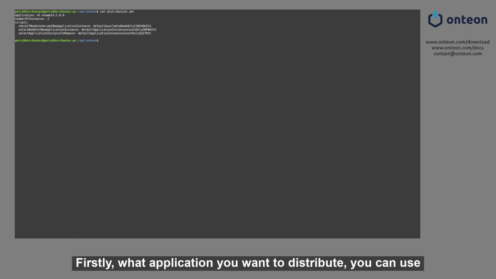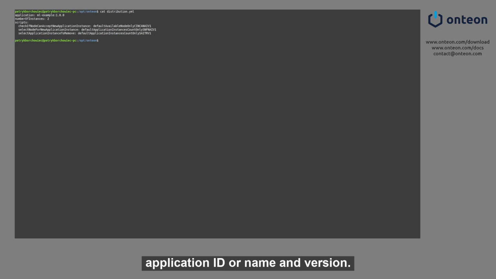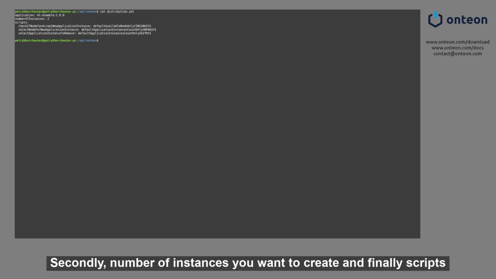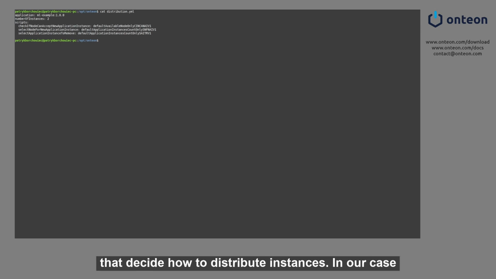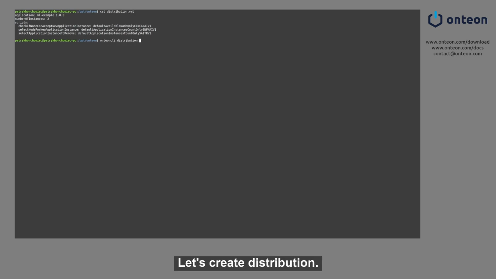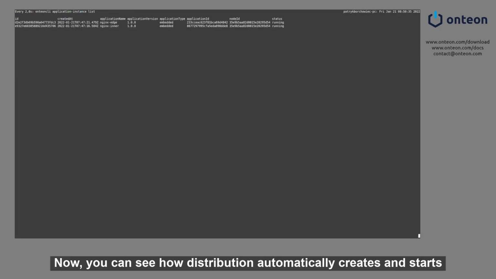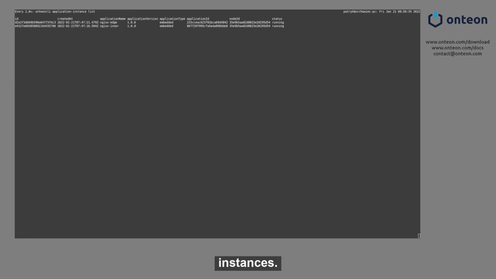Firstly, what application you want to distribute. You can use application ID or name and version. Secondly, number of instances you want to create. And finally, scripts that decides how to distribute instances. In our case, we will use default Onteon scripts. Let's create distribution. Now you can see how distribution automatically creates and stores instances.